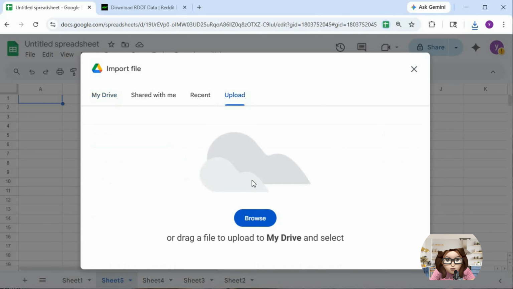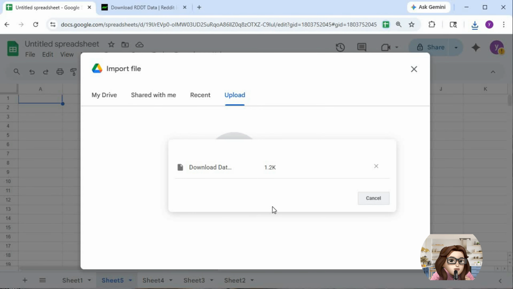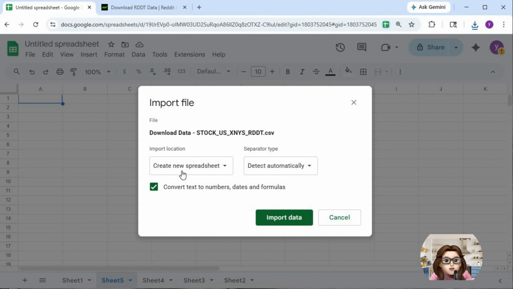After importing, your data will appear neatly organized into rows and columns. From here, you can sort by date, filter values, or run calculations based on your needs.